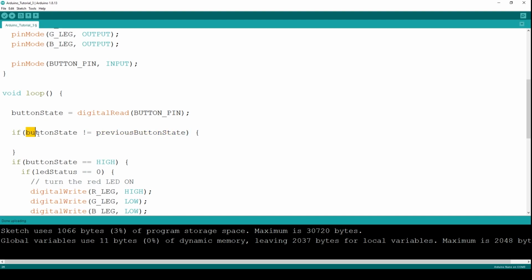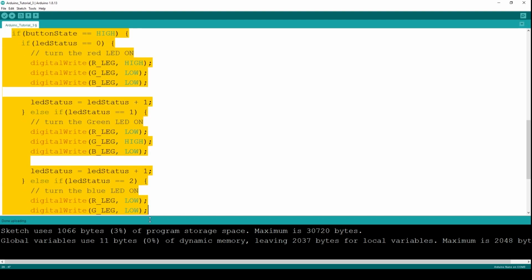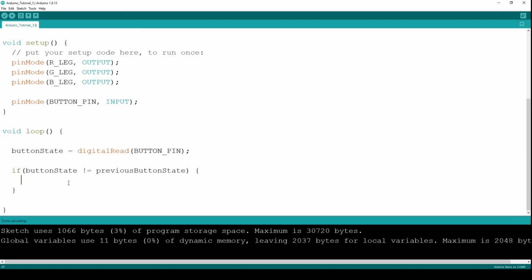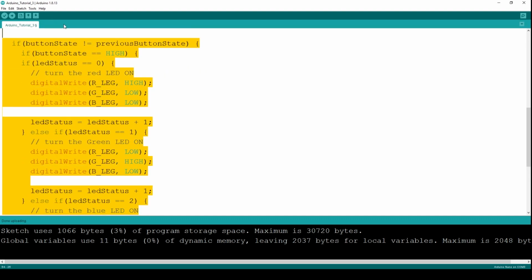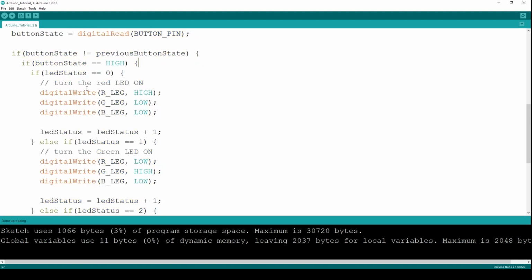So this code here will get us that instant, the first time the change in the state of the button is detected, and we are going to pick this whole code, all right, and put it inside this if statement. So I'll explain it. Let me quickly set it. All right, so first was to detect the change in the state of the button.